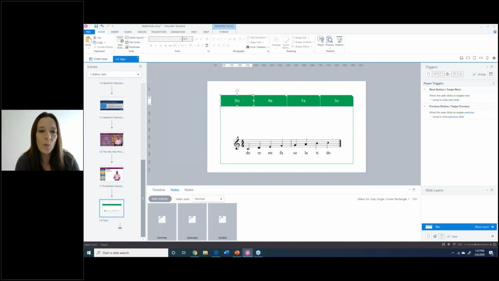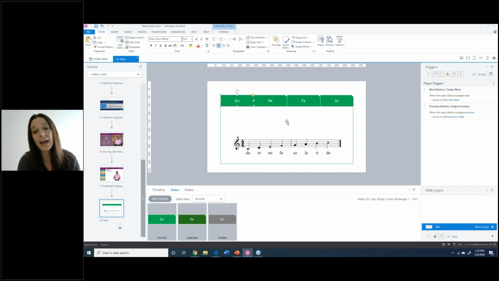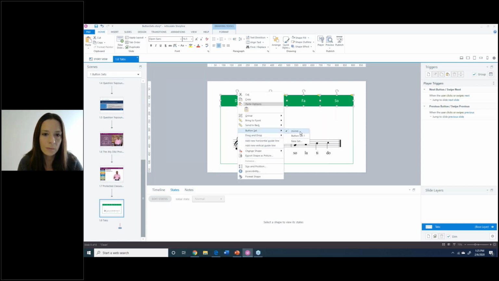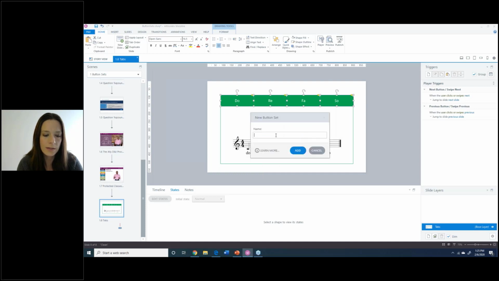So what you do, I already have here, because I actually want visited states, so we knew what tab the client had already seen, because we were going to control the next button that way. So we would select our tabs and basically turn them in here to a button set, and we're going to call this tabs. Okay. And we add that button set.